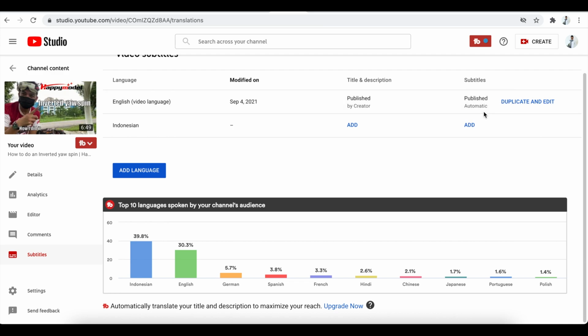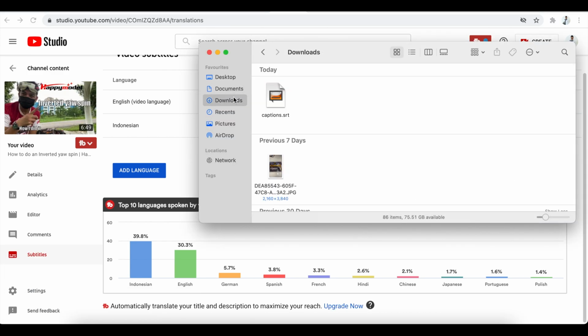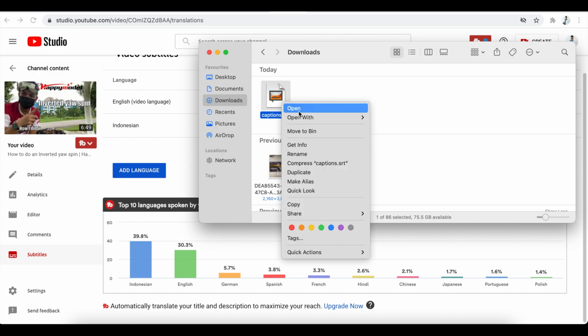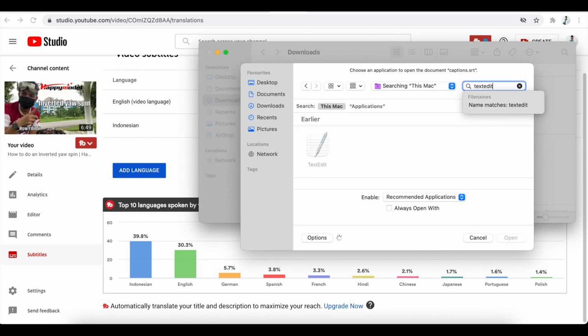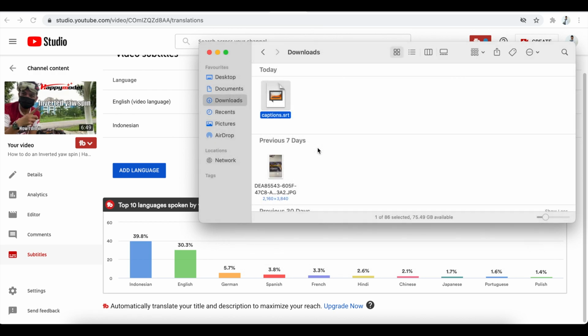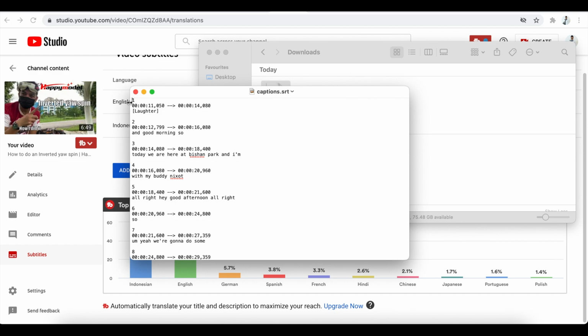So this will be saved as caption.srt, and we're going to open that up on the MacBook. You're going to right click, use open with, and look for TextEdit. So I'm going to search TextEdit here, and open that up. And there we go, we have the subtitles and the timings.